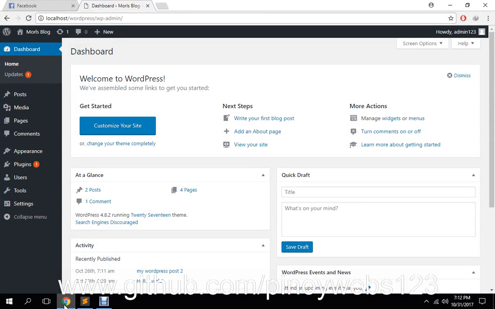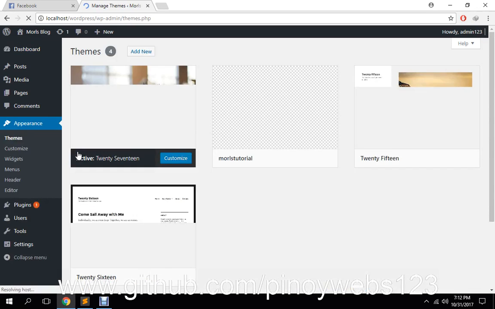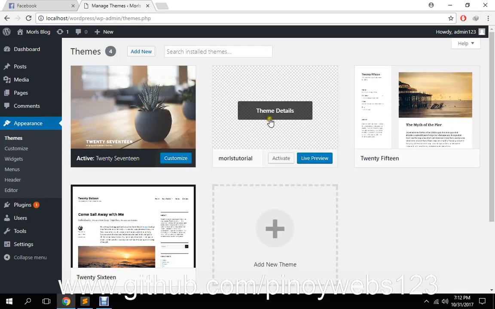After that, let's go back to our WordPress admin and click Appearance, I mean hover, and then Themes. Let's wait for a while for it to load. So we have here, see this one? This is the folder that we created, Morse tutorial, right? Yeah, it just simply appears there like magic.